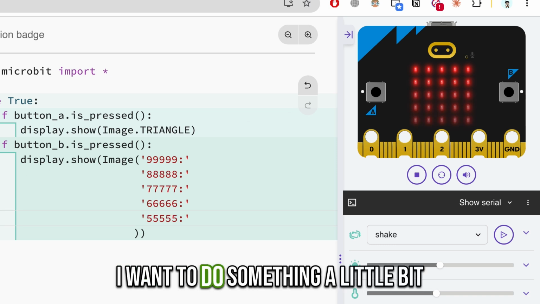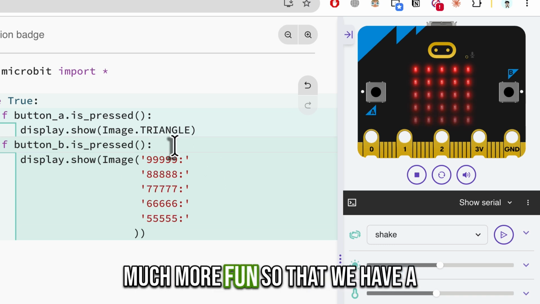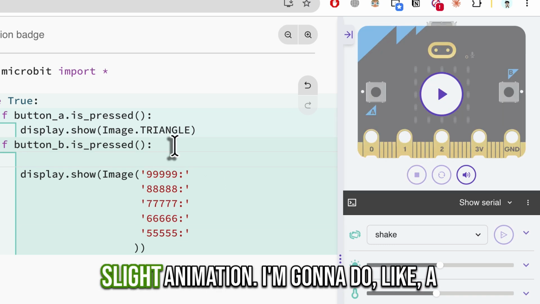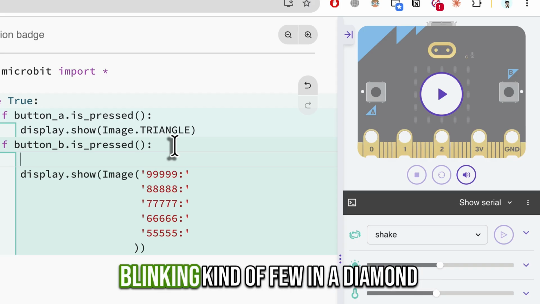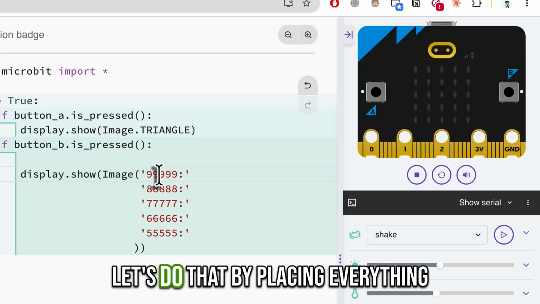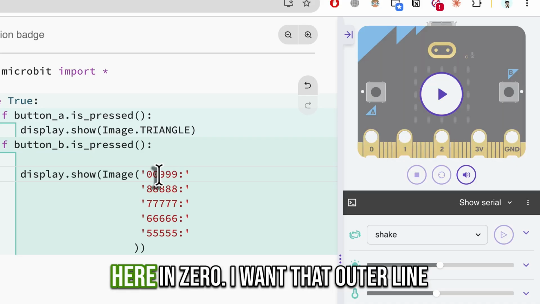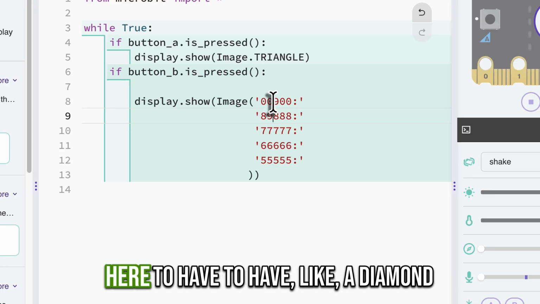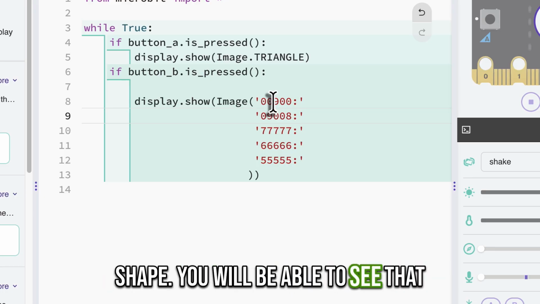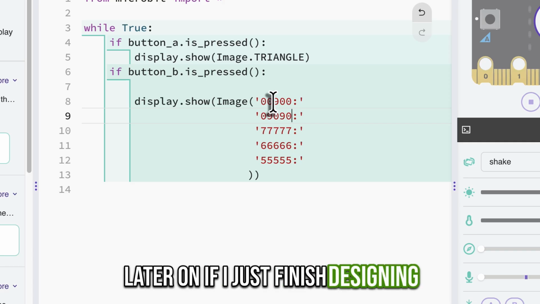I want to do something a little bit more fun so that we have a slight animation. I'm going to do a blinking kind of fill-in of a diamond shape. So let's do that by placing 0 in everything here. I want that outer line here to have a diamond shape. You will be able to see that later on once I finish designing this.